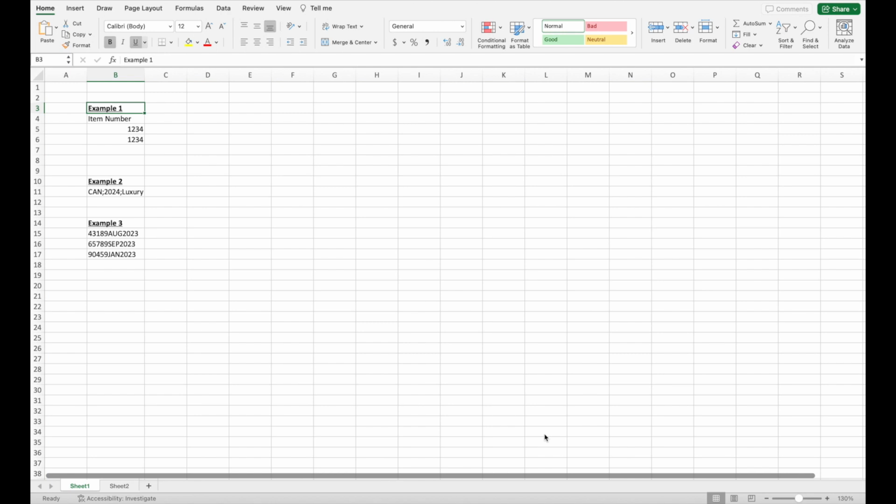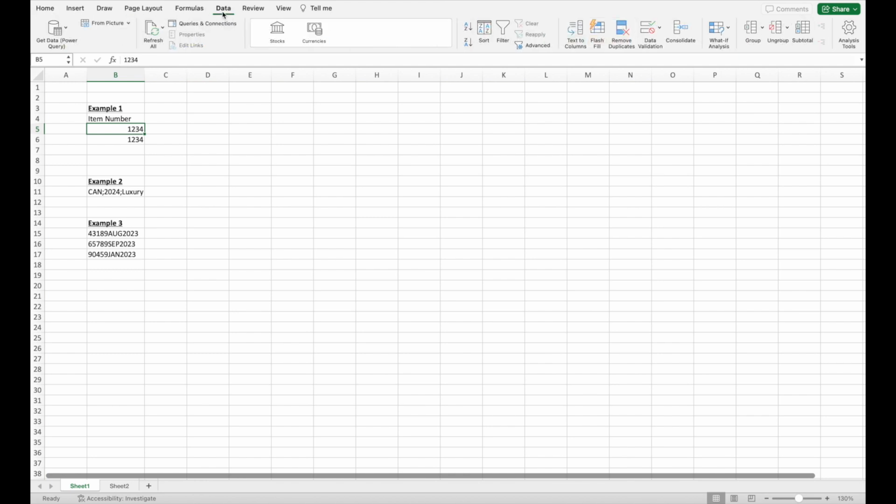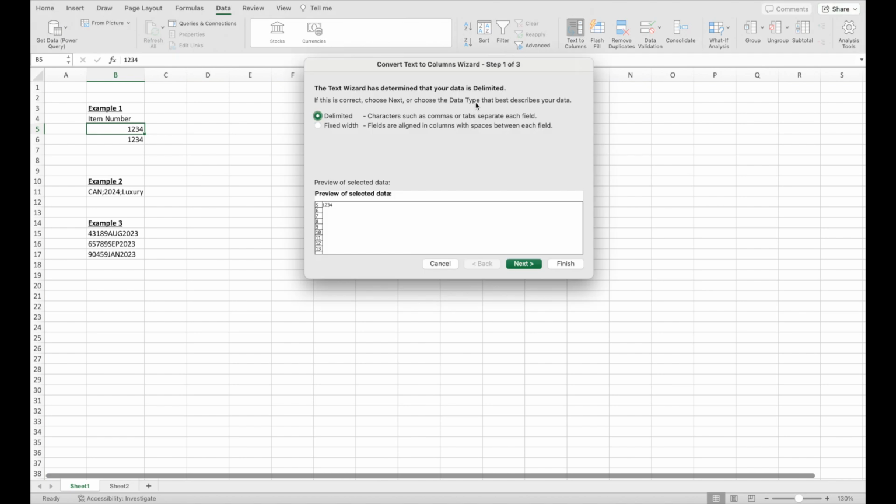First, converting numbers into text. In a real-life setting, this will often be used on barcodes or item numbers. In our first example, select the cell that you would like to have converted. Then go to the Data tab and select Text to Columns. By default, the Delimited option is selected. Go ahead and press Next.